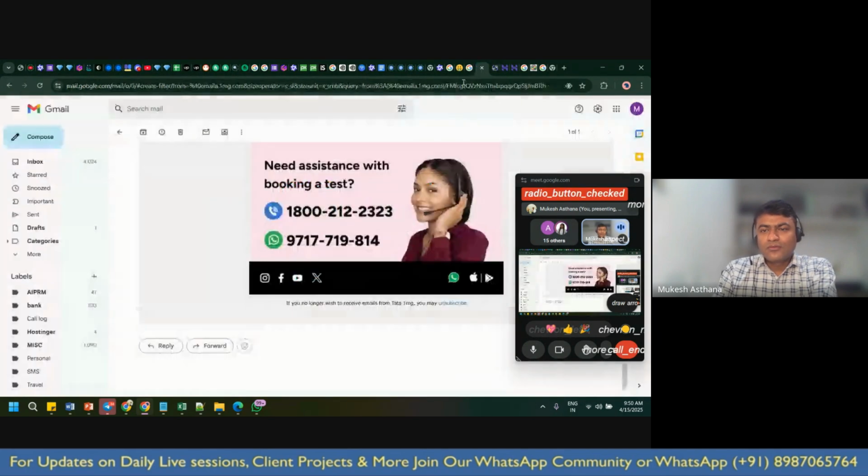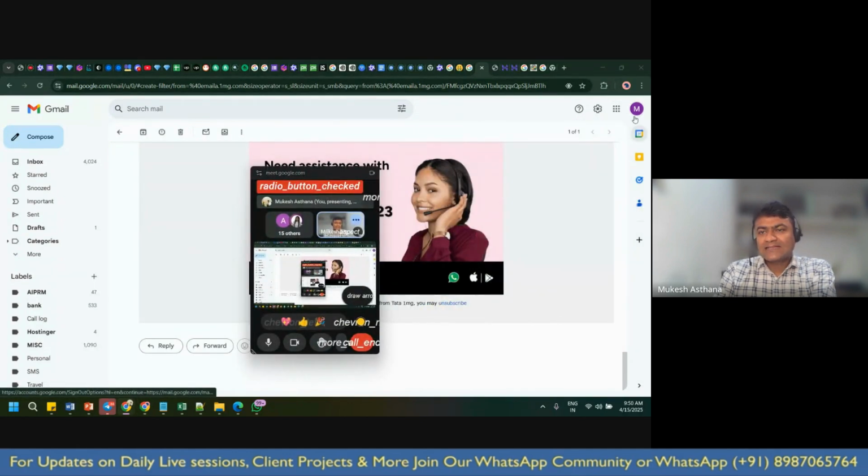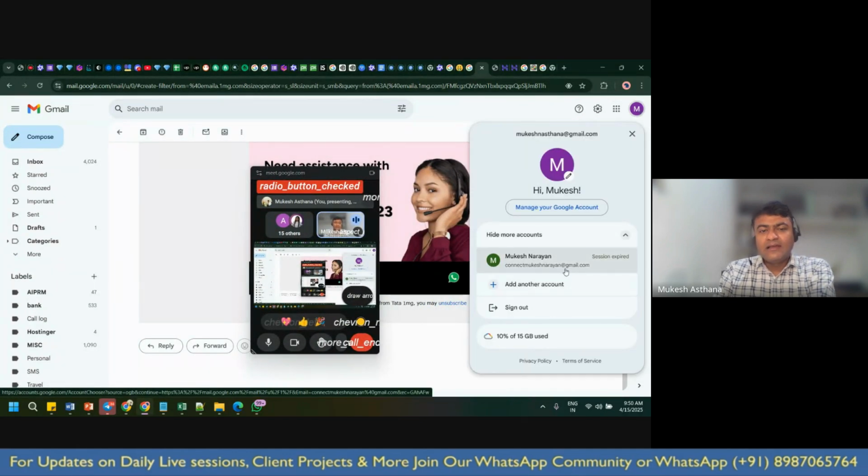Or one more thing which I have told you, right? You can go to your Google account and then from there you can remove that app accessing your data and then delete it and reclaim your information from there.